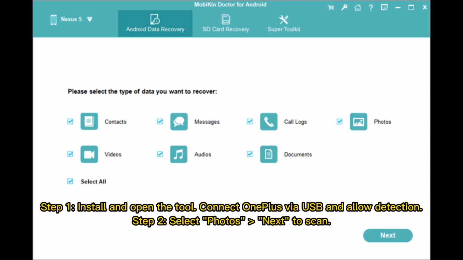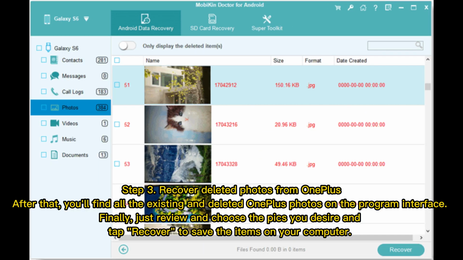Step 1. Install and open the tool. Connect OnePlus via USB and allow detection. Step 2. Select Photos, Next, to scan. Step 3. Recover deleted photos from OnePlus.